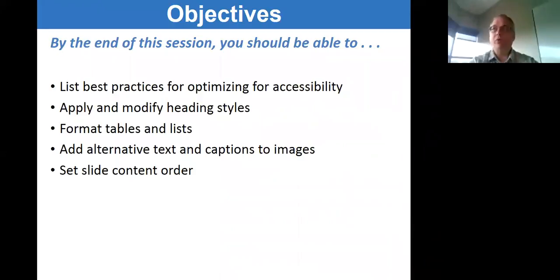Now, I'm sure all of you here are working with materials that go out to students and so forth, so you can look at it two different ways. You can say, I'll wait until I get a request for accommodation and then scramble to get my content fixed. And good luck with that, because students don't have to request accommodations until very late in the semester, so you can really be scrambling.